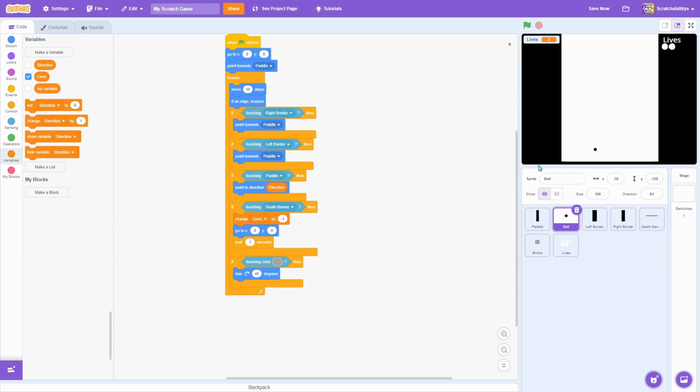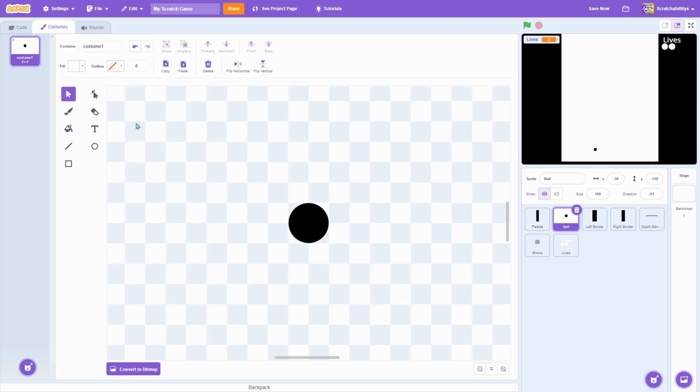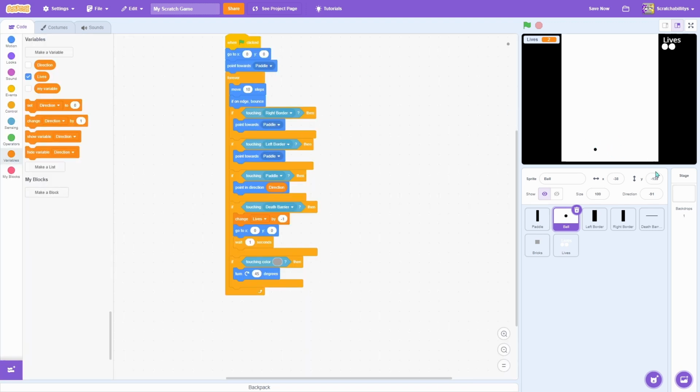You may have noticed the ball doesn't look like a circle at all when you're in this mode. I know a simple trick to fix this. We're going to go into the ball sprite, click this fill button, and click this red line. Then drag out an invisible square around the circle. Now we can see the circle doesn't look like a square anymore.